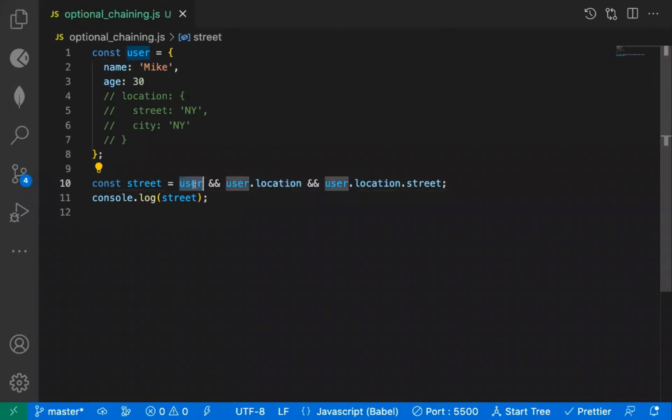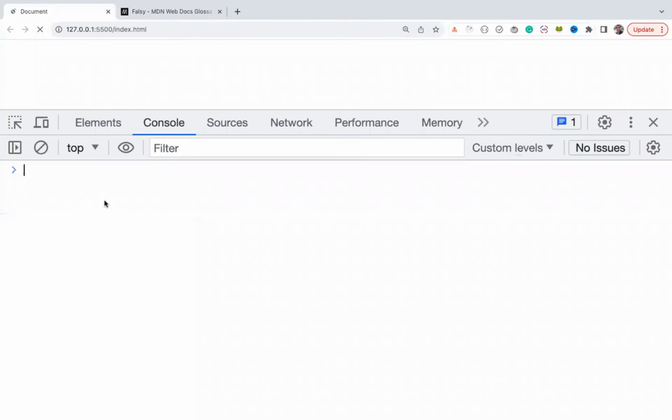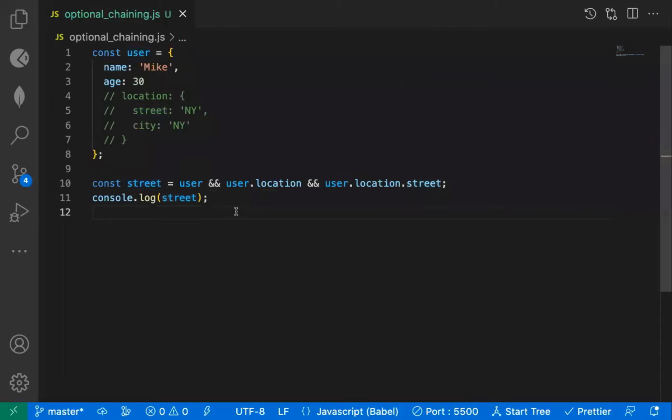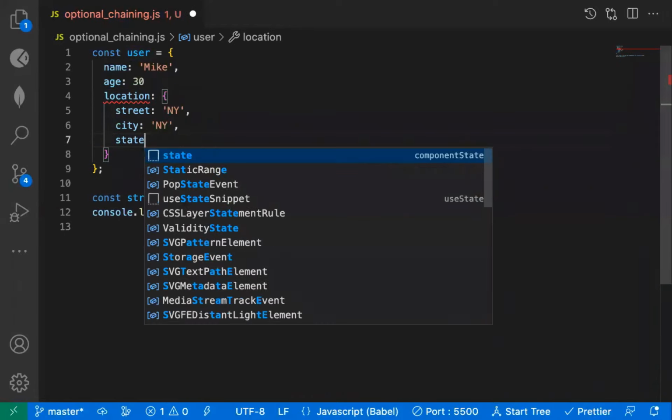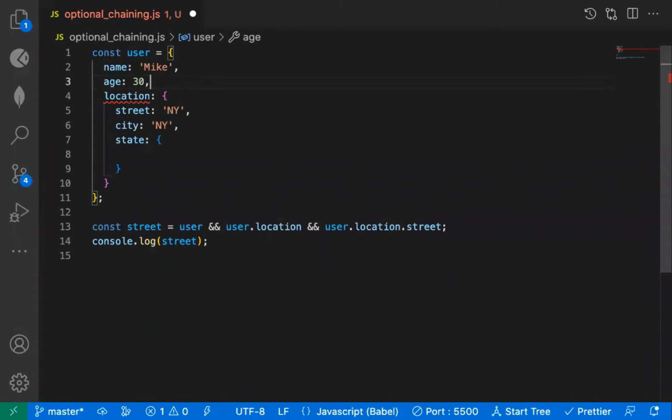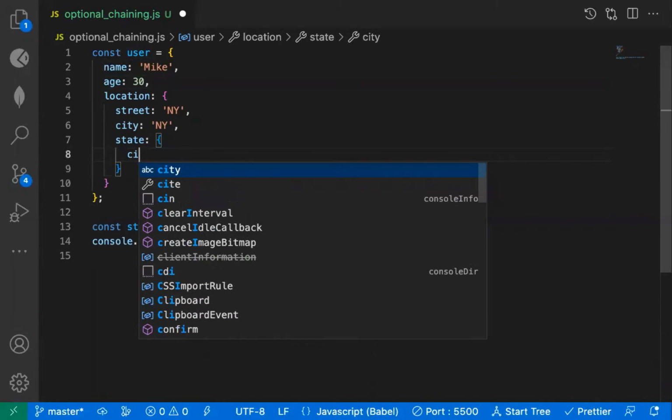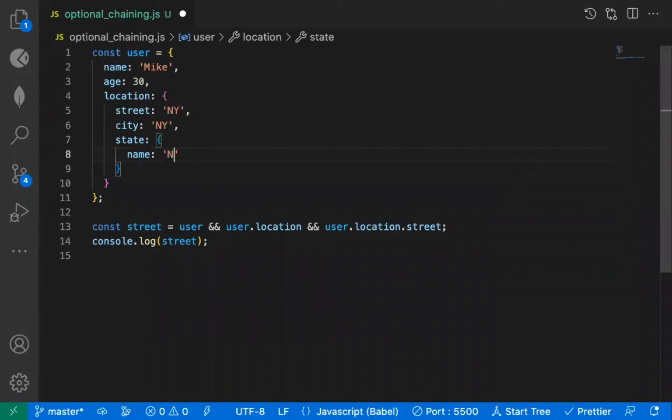Similarly here, what we are doing, we are using user here checking. User exists, yes, it's truthy value. User.location exists, no, location does not exist. So this will give you undefined. So you will immediately return undefined. This code will not execute. So now street will contain just undefined value. So this is the older way of checking if something exists. You have to add a lot more nesting. So in location, let's say there is another property, state, state is also a nested property. Again, something state name, New York, like this.